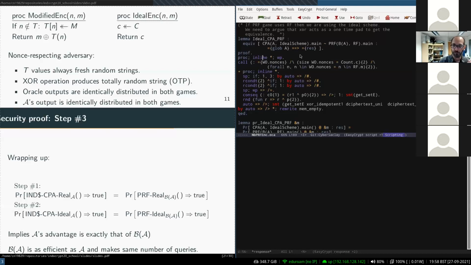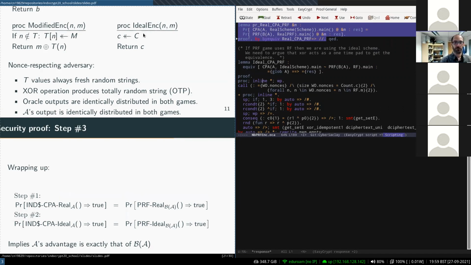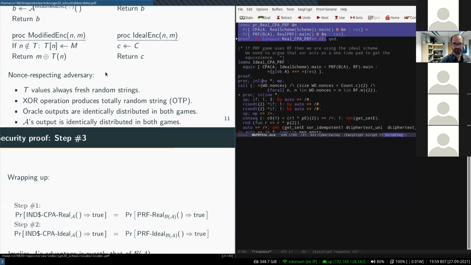And the invariant needs to be adapted because we're talking about the ideal functionalities in that case. So we're no longer talking about keys being equal on both sides, but we're talking about maps holding the same values on both sides. So in the modified enc, we have a map from nonces to plaintext. In the ideal enc on that side, we've got a map. Sorry, on the PRF side, so not displayed here, we've got a map from plaintexts to ciphertext. Sorry, from nonces to ciphertexts, which is exactly the same thing.